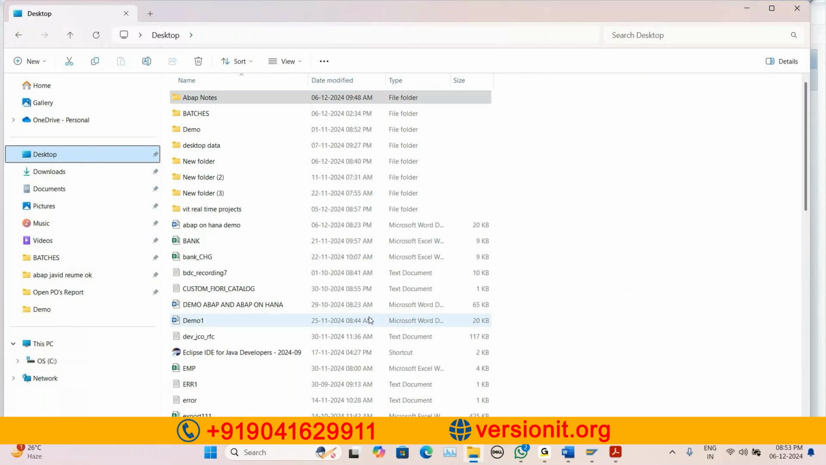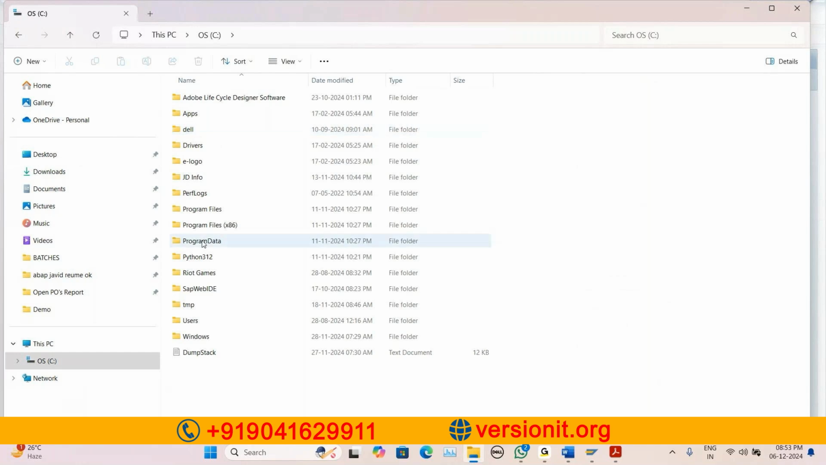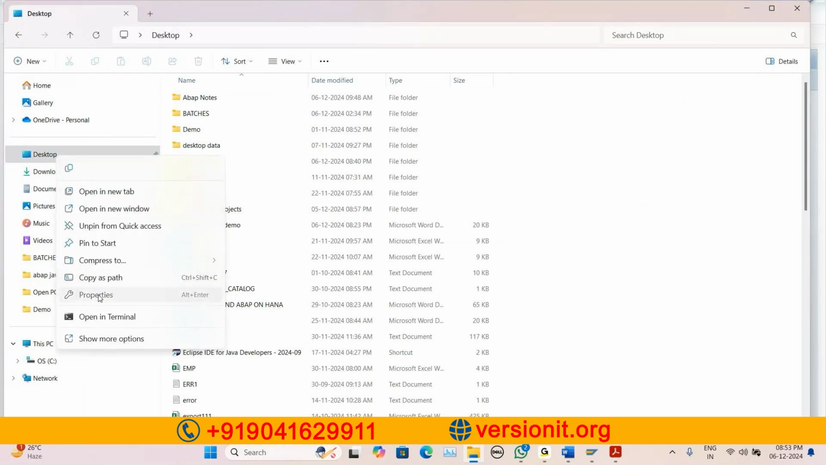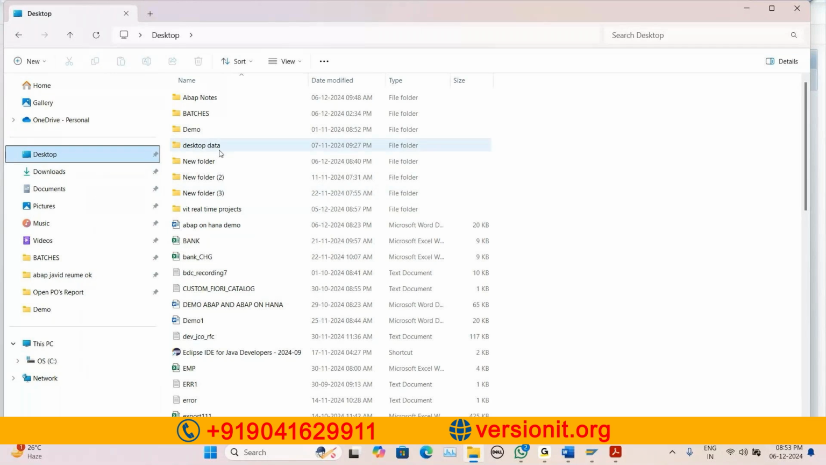Similarly, this desktop, all these are present in your hard disk. See, this is your drive and desktop is here. In the programs path, if you see, and the desktop path, if you see, where is it stored? In the C drive, users, Irfan. Are you getting the point? C drive is there in your hard disk.